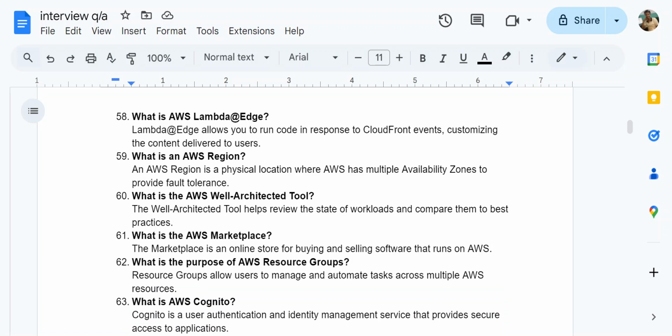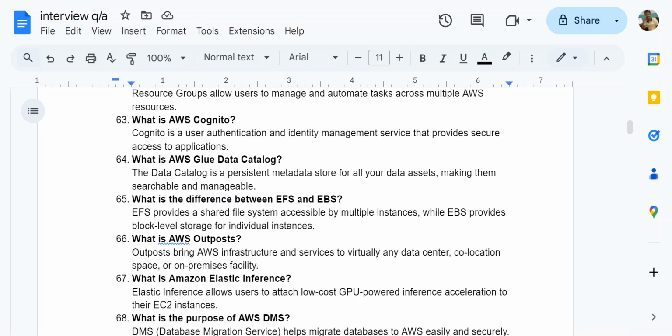What is the purpose of AWS Resource Groups? Resource Groups allows users to manage and automate tasks across multiple AWS resources. What is AWS Cognito? Cognito is a user authentication and identity management service that provides secure access to applications. What is the AWS Glue Data Catalog? The Data Catalog is a persistent metadata store for all your data assets, making them searchable and manageable.